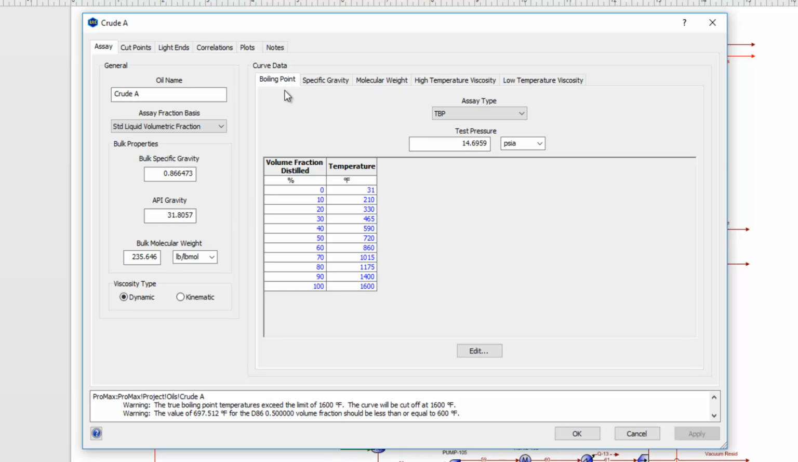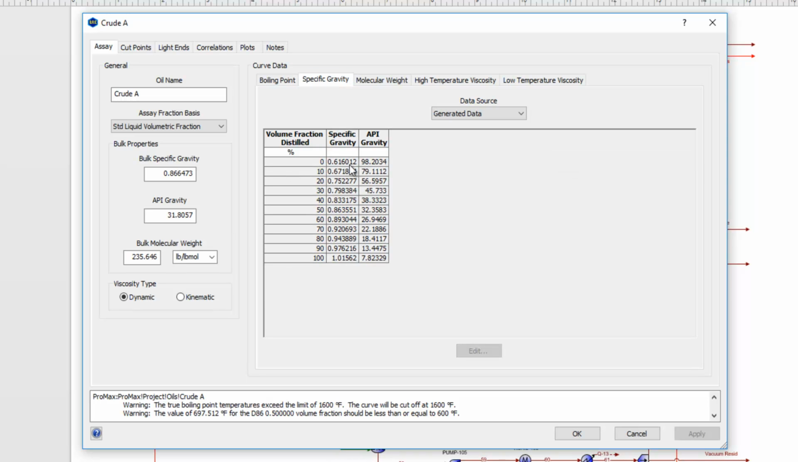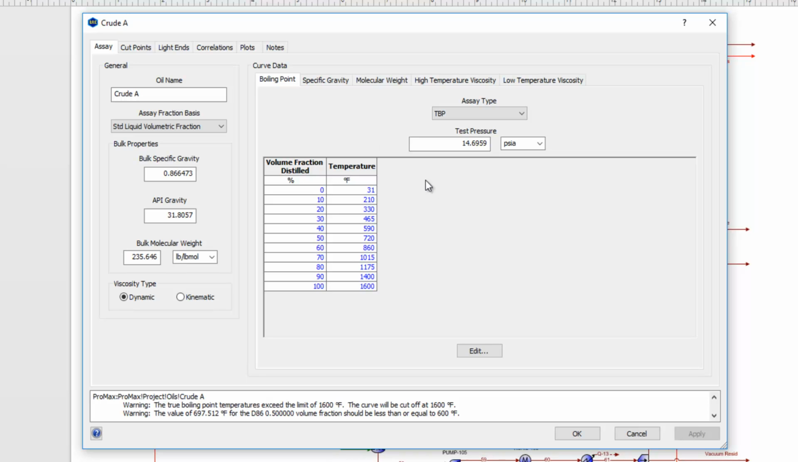There are some more tabs here under our curve data. You'll see that there's specific gravity information. Again, if you have this information, you could type it in, but ProMax has generated this for us. Same thing for molecular weight and a high temperature viscosity and low temperature viscosity. All that information can be correlated or can be user provided if you have it. Let's go on to our second tab now and show you what else we have here.